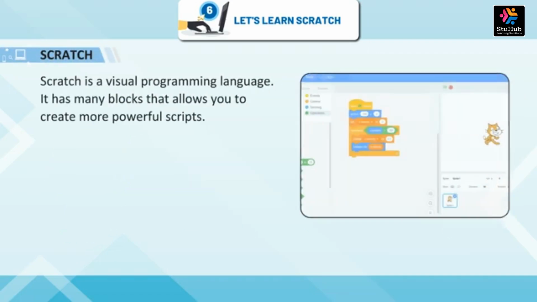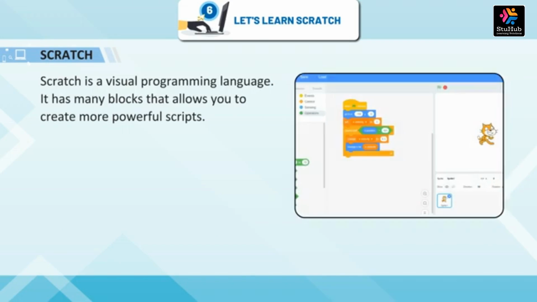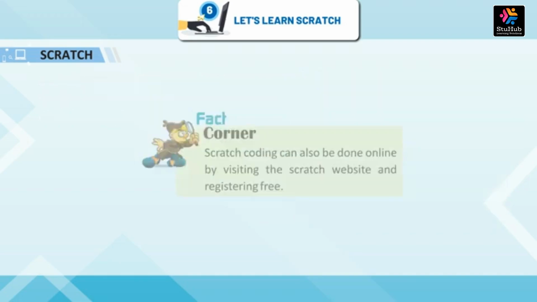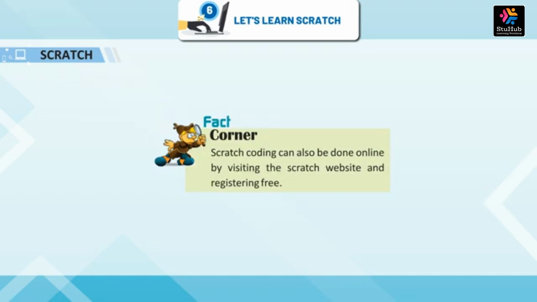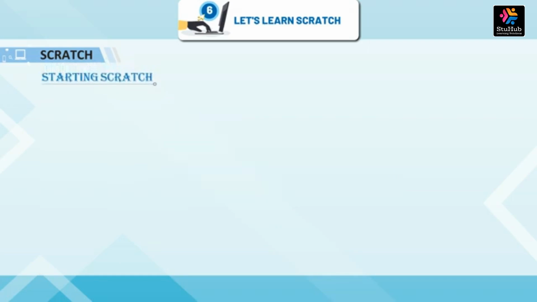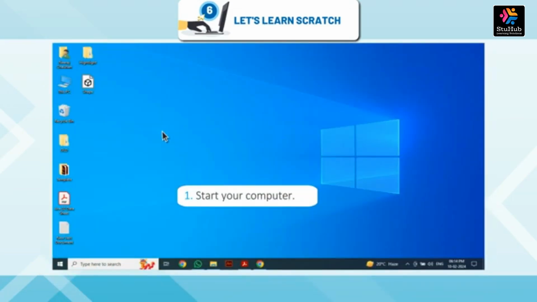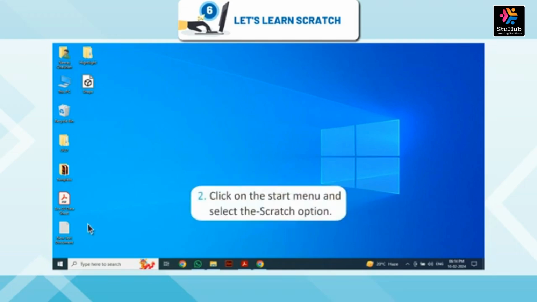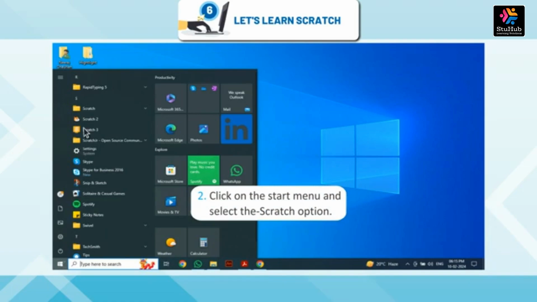Scratch is a visual programming language. It has many blocks that allow you to create more powerful scripts. Fact Corner: Scratch coding can also be done online by visiting the Scratch website and registering free. Starting Scratch. 1. Start your computer. 2. Click on the Start menu and select the Scratch option.